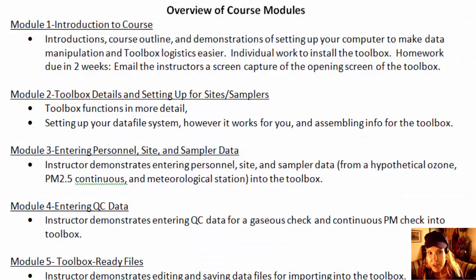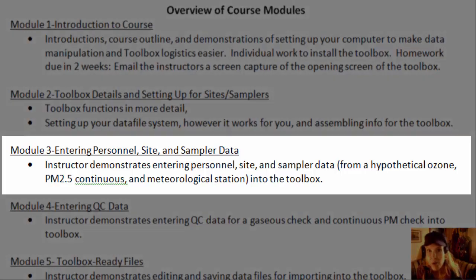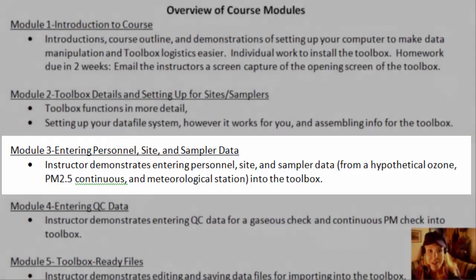Then in 2 weeks, we will have worked with you individually to install the toolbox on your computers, and then we're going to start entering data into the toolbox, starting with the admin stuff. It's boring, but it has to be done first so that when you import data, the toolbox already knows what samplers and sites you have that this data was gathered with.